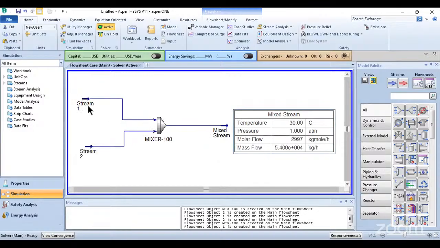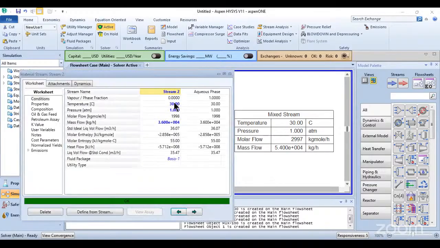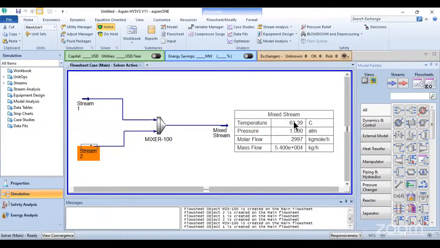So what we have found out is that when these two streams mix, stream one is 30, stream two is 30. Okay, stream two is supposed to be 80. Double click on this. Enter. Now you can see that the temperature has changed to 63.39 degrees C. Still maintain the same pressure and mass flow.